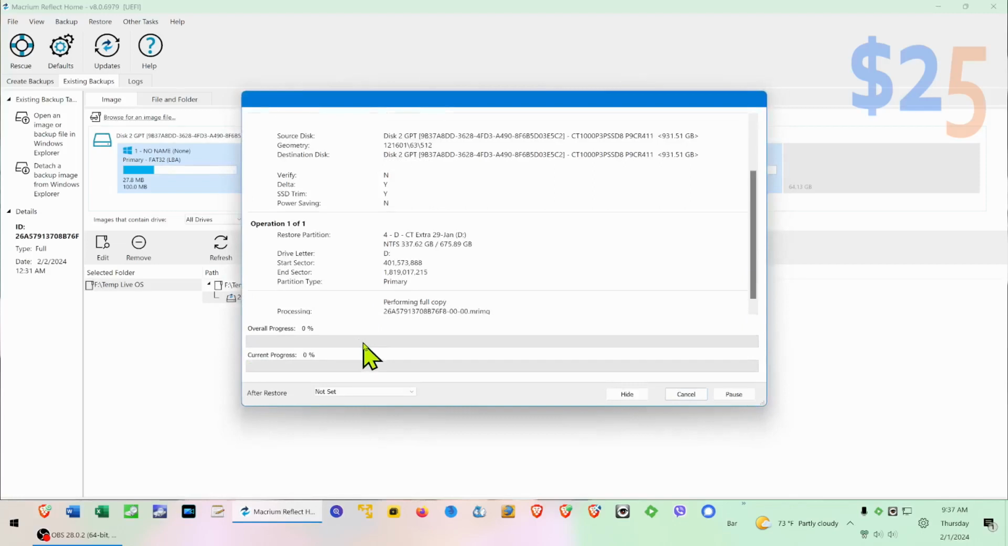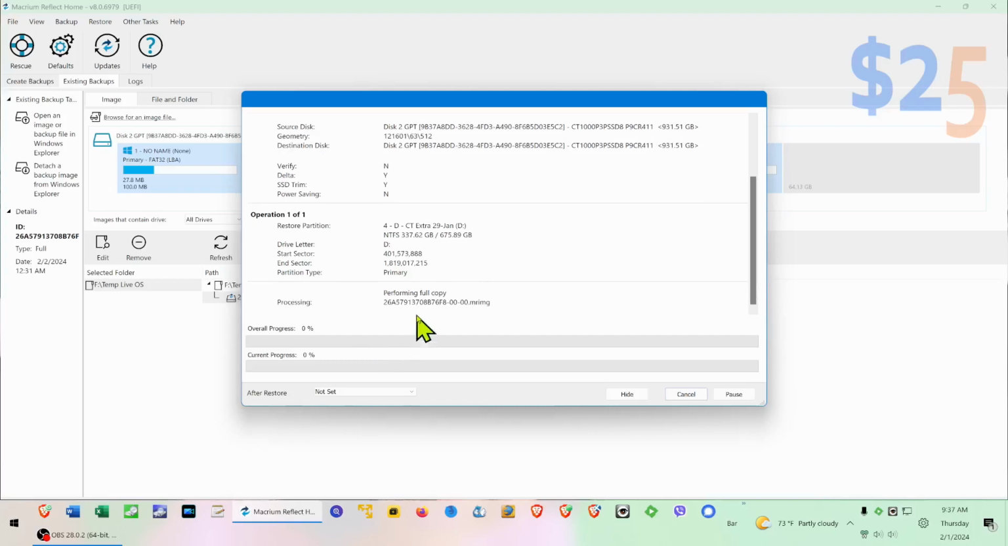It's asking me, do I want to write over that partition, because there actually isn't one. It was unused, unallocated space, so it's going to allocate it all by itself.